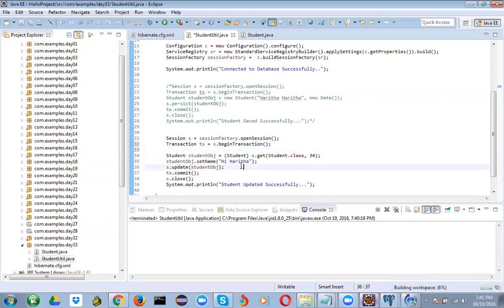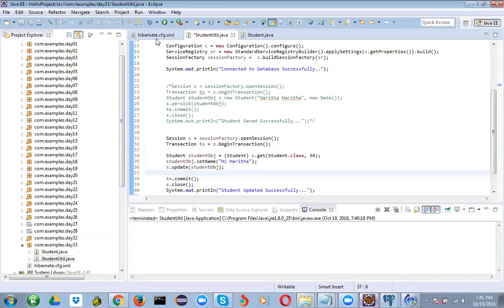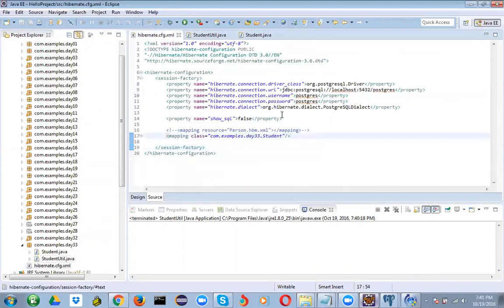Okay, now I'll show that property. This is the property we will refer to. Here the property name is show SQL, set to false. It means whatever you perform in Hibernate using Java, it's going to generate an equivalent query for that particular database, the database query. Right now I have marked show SQL as false, meaning do not show me the SQL.